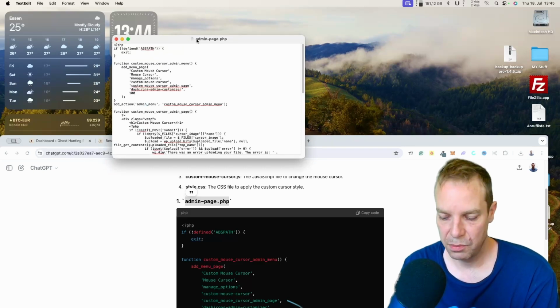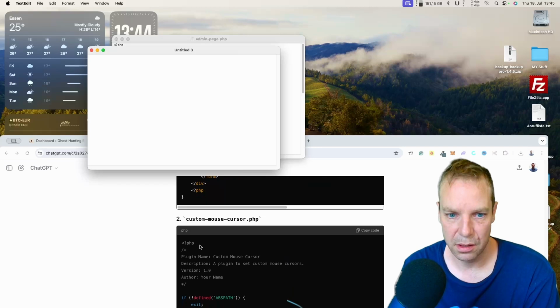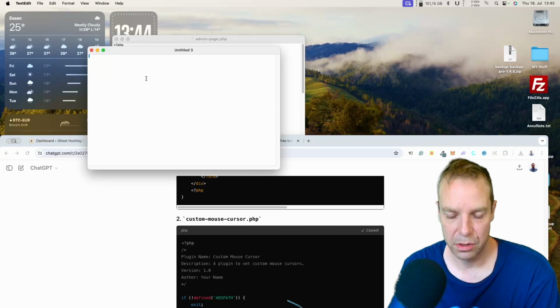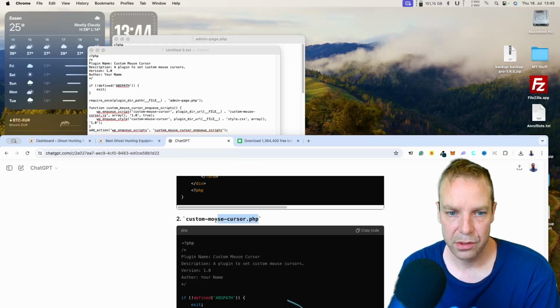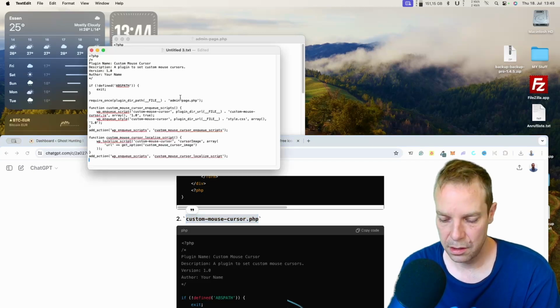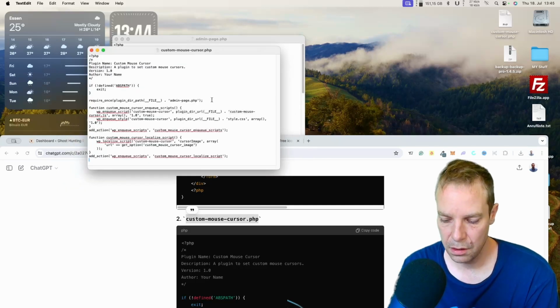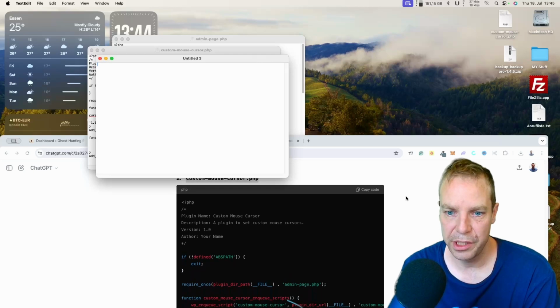Perfect. Then we make a new one. Then we go to the next one. It's the custom mouse cursor PHP. And we click again on copy code, go here, paste it in here. Then we have to select the complete file name again. Go here, save, select everything, paste it in here, save. Make a new one. So we have to make separate files for each code.